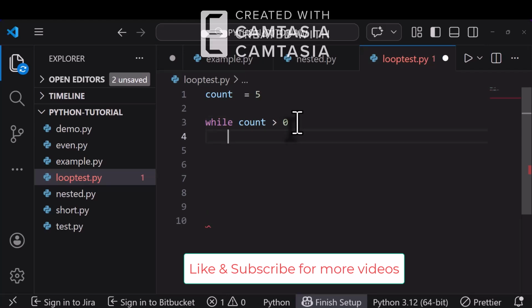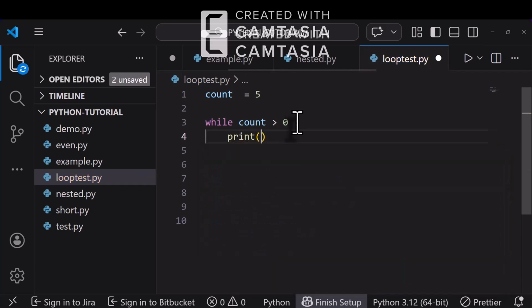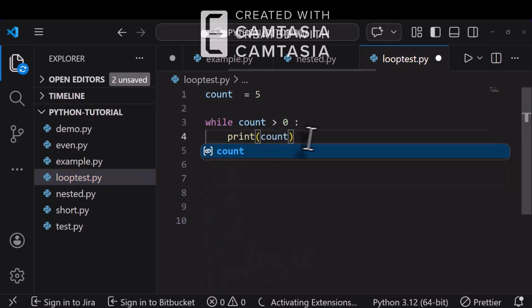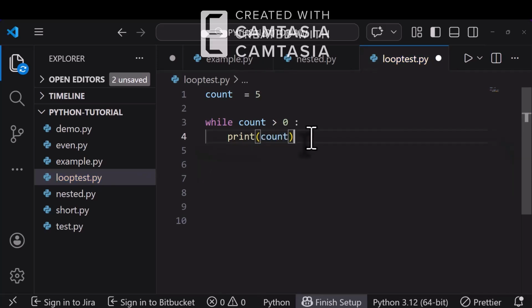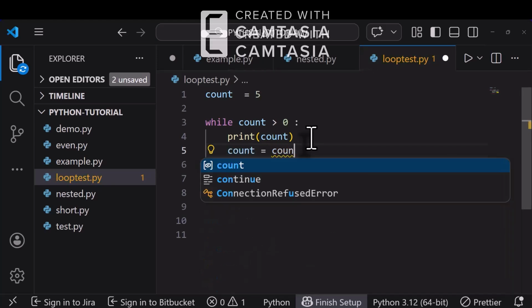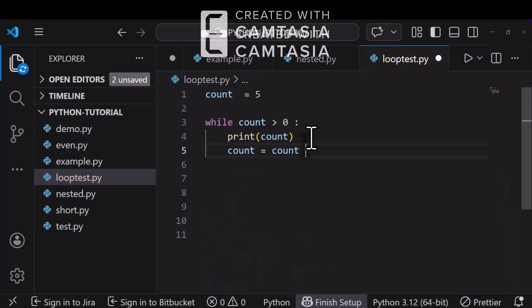Now I will write a statement inside the while loop to print the count. Each time the loop runs, I am just displaying the count. And now I will decrement count by 1. So I'll write count equal to count minus 1. This is for decrementing the count. And outside the while loop, I'll have one print statement. I'm just writing here outside the while loop.